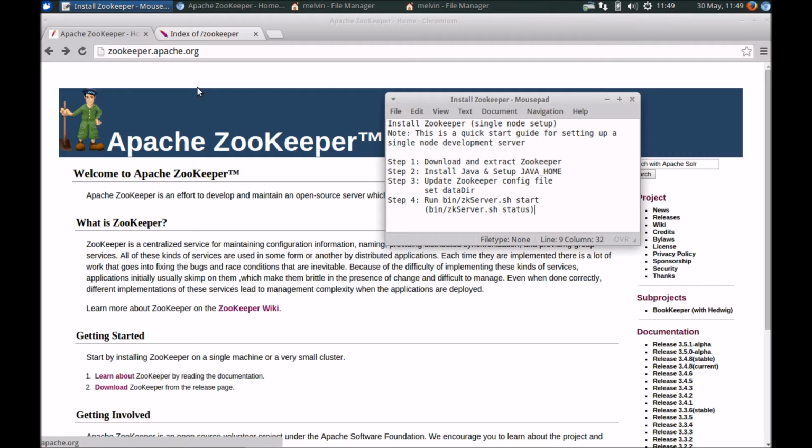So step one, head over to zookeeper.apache.org and download the latest Zookeeper. Now keep in mind that Zookeeper as a product is embedded into many other Apache projects as well as non-Apache and various other open source initiatives.